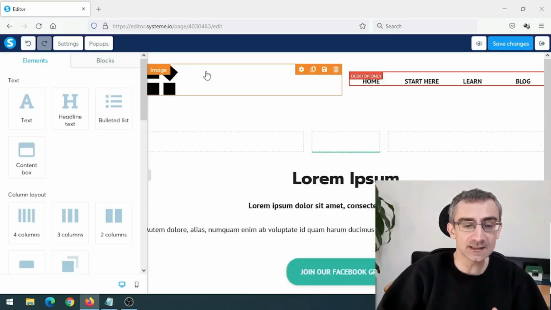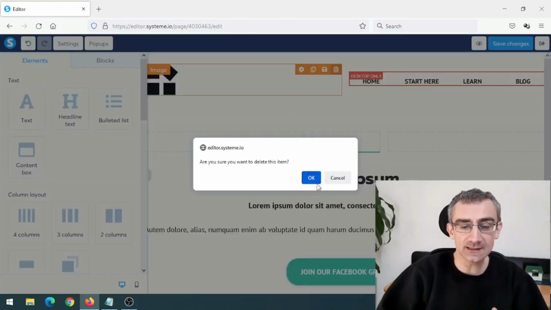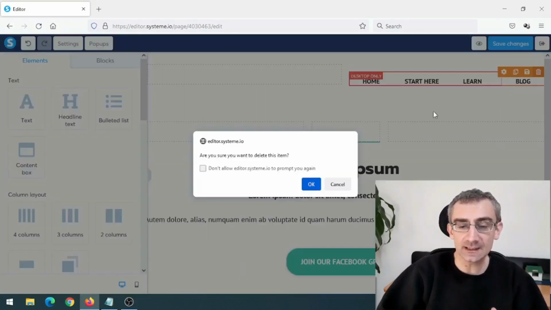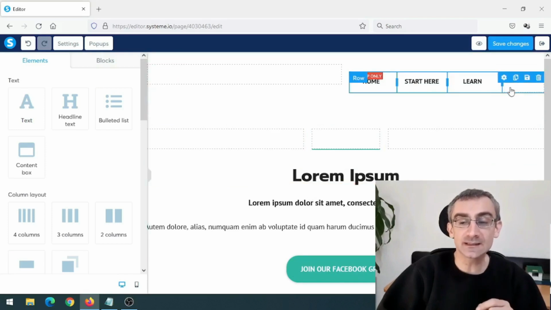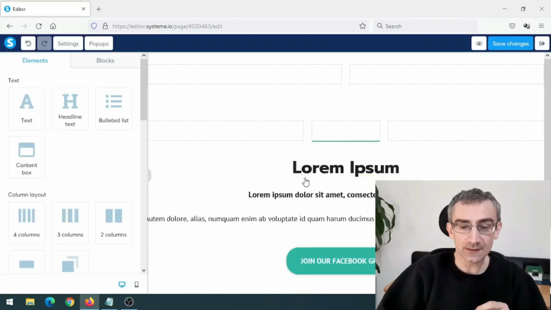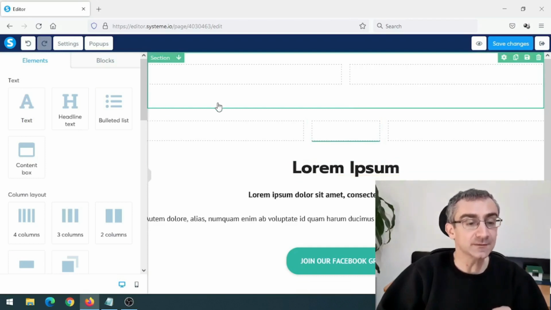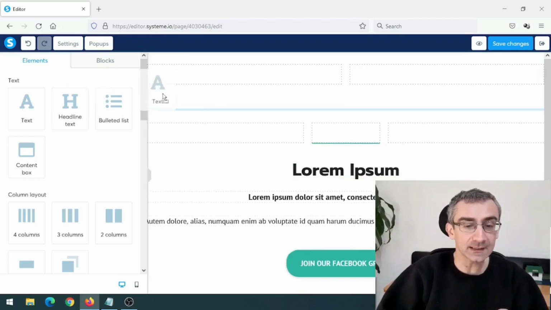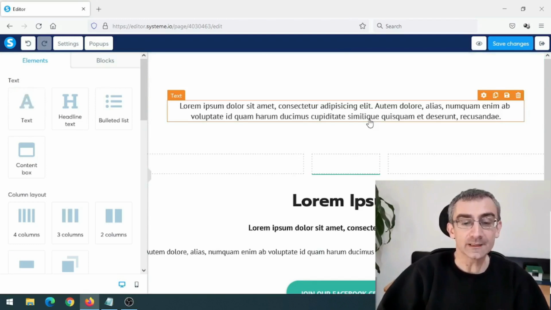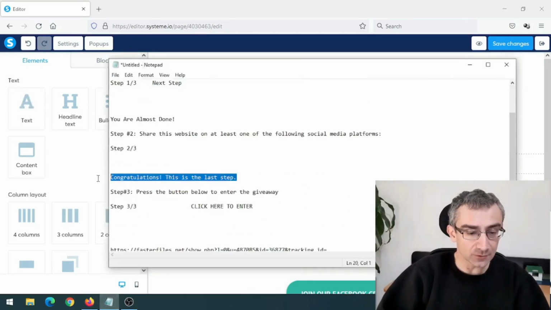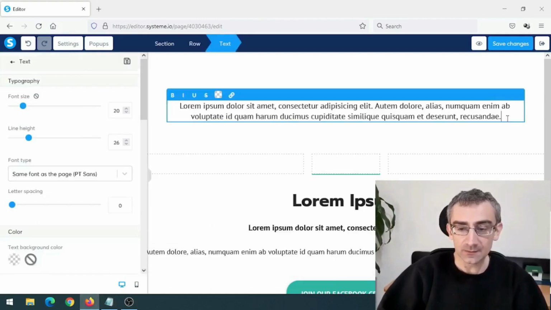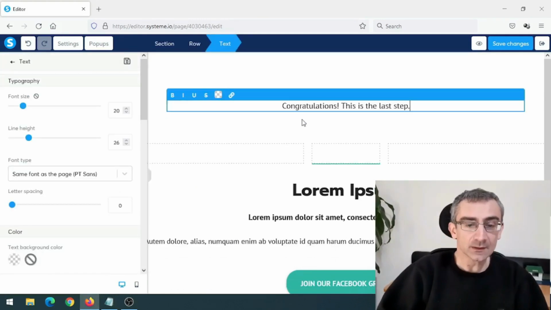You will delete this. And also you can delete this, and you can delete this, and so on and so on. And now we need to add a third step. So let me just delete this, okay? And for that, we need to go back here and add a text, okay? Okay, so now I need to add my third step. This is the step. Copy this, and I will paste that here.